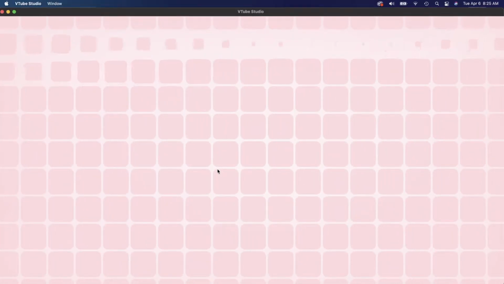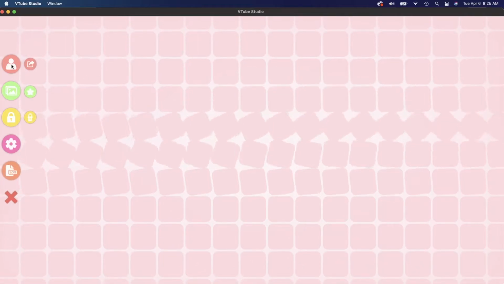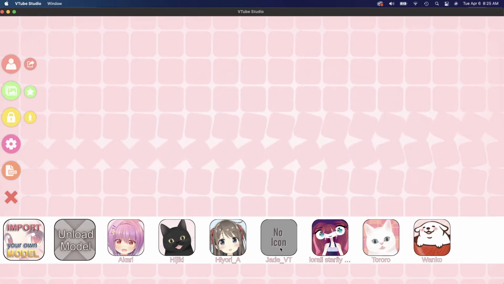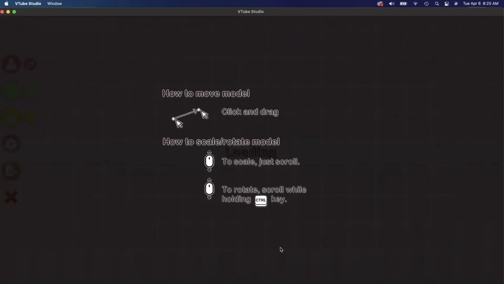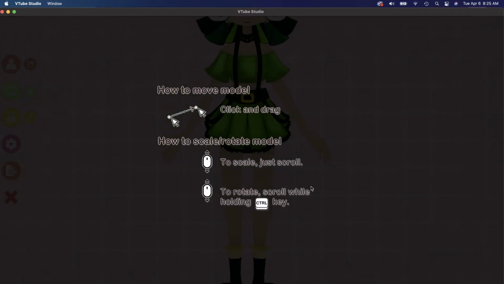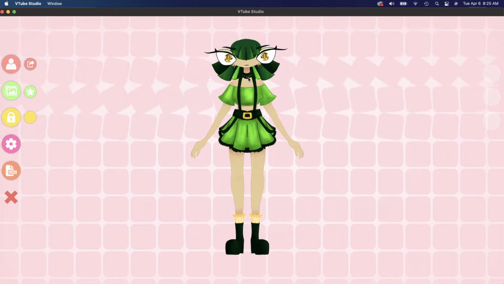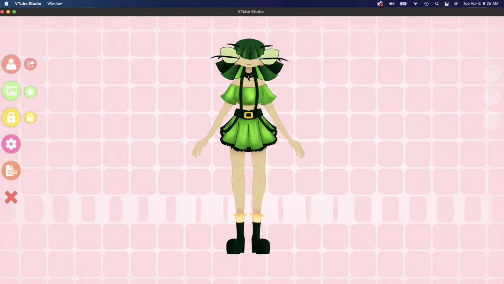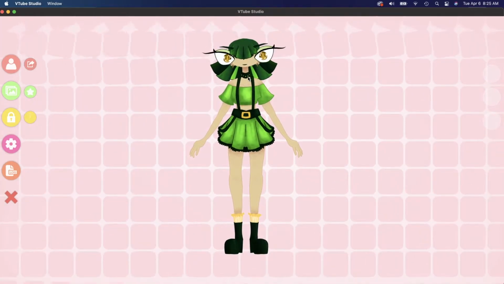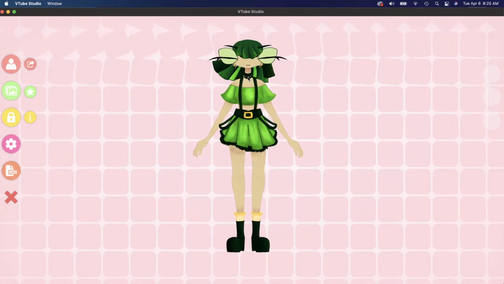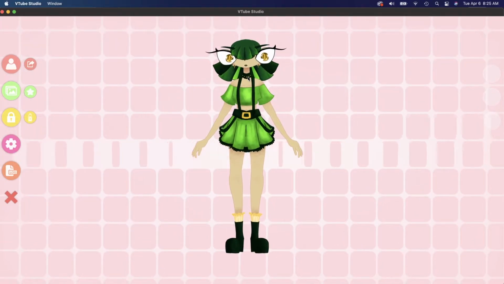All right, and here we are in VTube Studio. This is my go-to program for face tracking, and I already have Jade loaded up. Now let's pull her in. And here she is. I'm actually very happy with how her movements are working. And I have a couple of extra buttons set up.